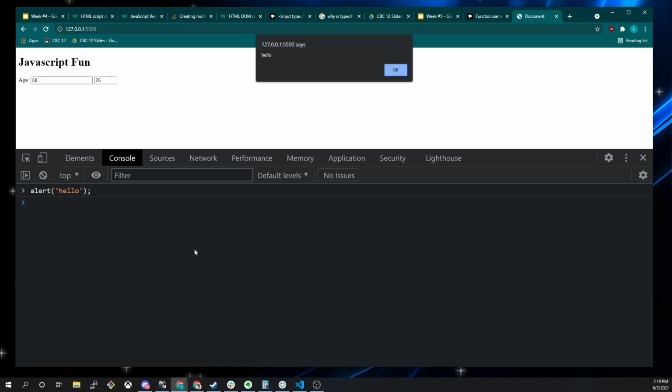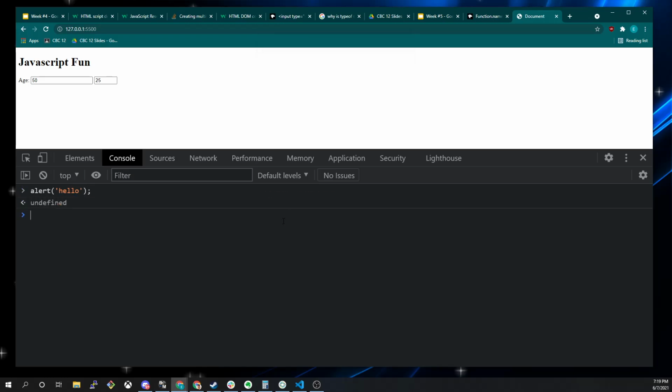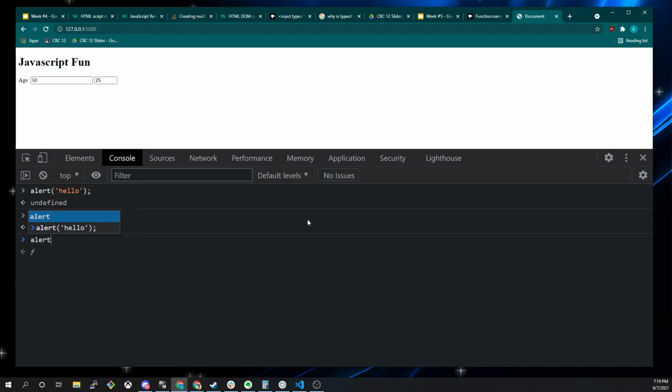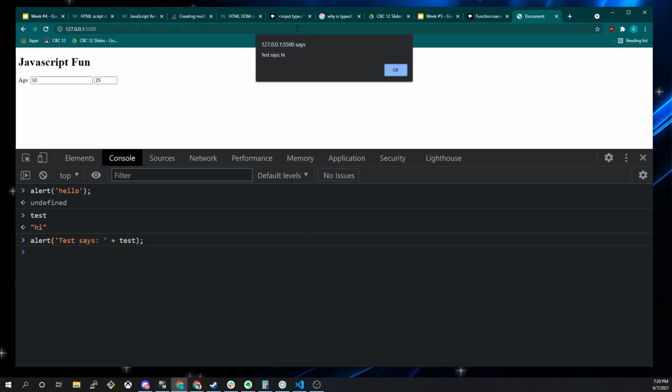It's going to pop up that little box that says hello. We used to use this all the time before the JavaScript console existed. So we have our variable, right? I would do alert, test says, and then put in plus test. So this was the old method of debugging, where you would use an alert like this.